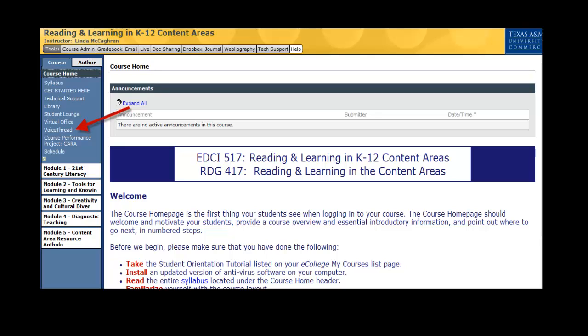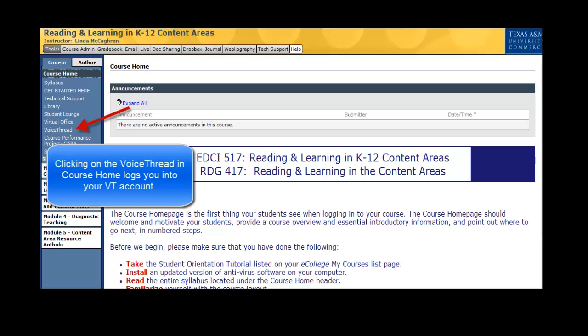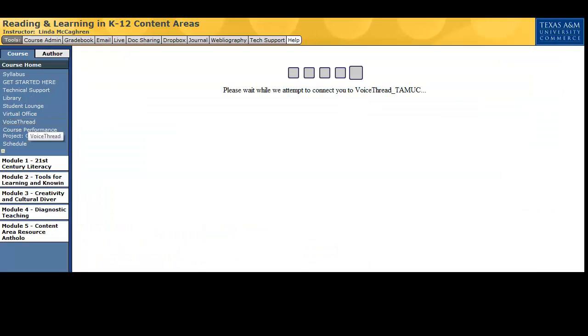Hello and welcome. We're going to talk for a few minutes about VoiceThread, what VoiceThread is, and how to access it. The first thing to do when you want to access VoiceThread is to click on VoiceThread, there where the arrow is pointing. Once you do that, you'll see this screen, which will be these little gray boxes, and that is logging you directly onto your account inside VoiceThread.